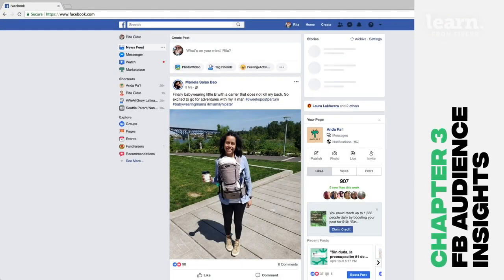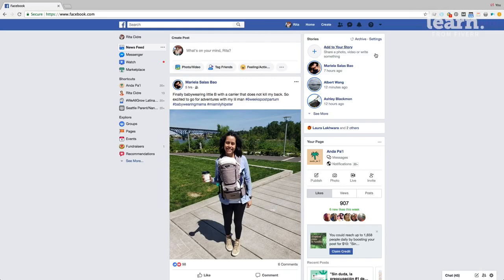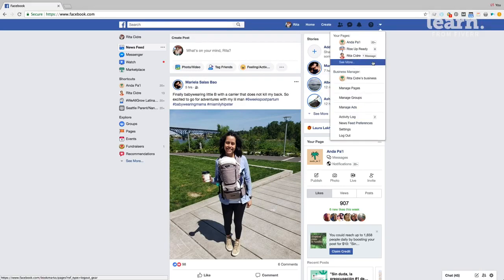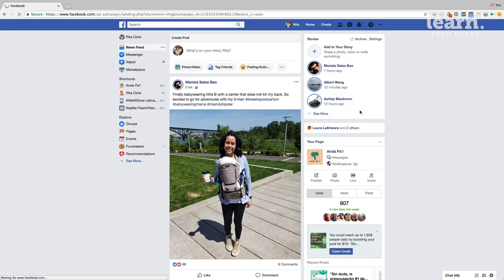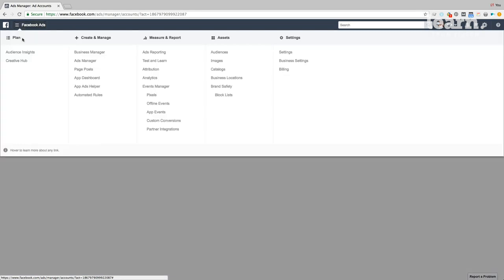Facebook Audience Insights is a free tool that you can use to conduct demographic research about your persona. In order to access it, you can go to your Facebook account and in the main navigation underneath Manage Ads. And then underneath the Facebook Ads dropdown, you will find a link to Audience Insights.